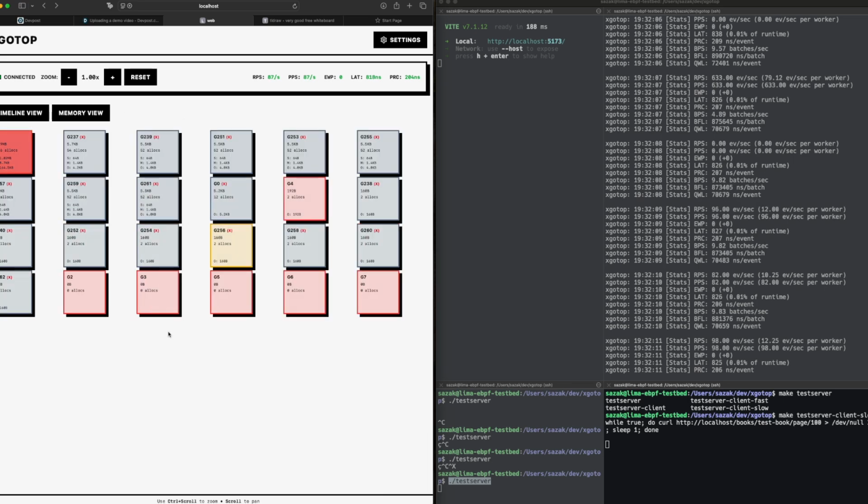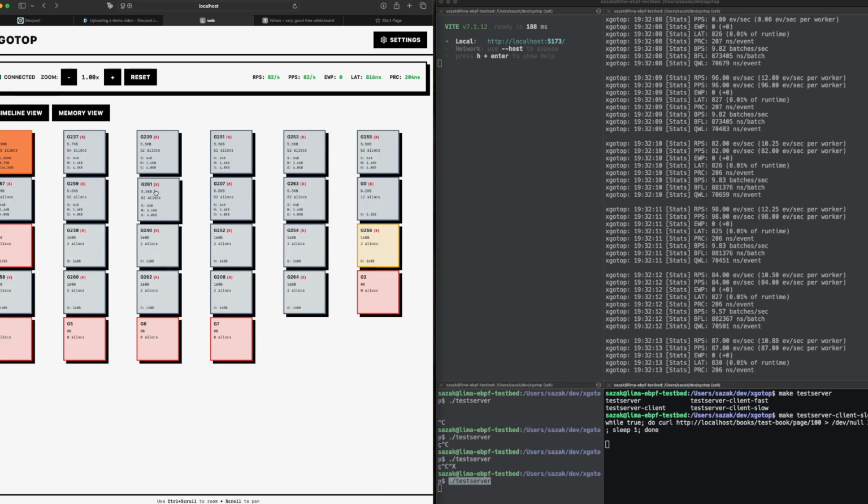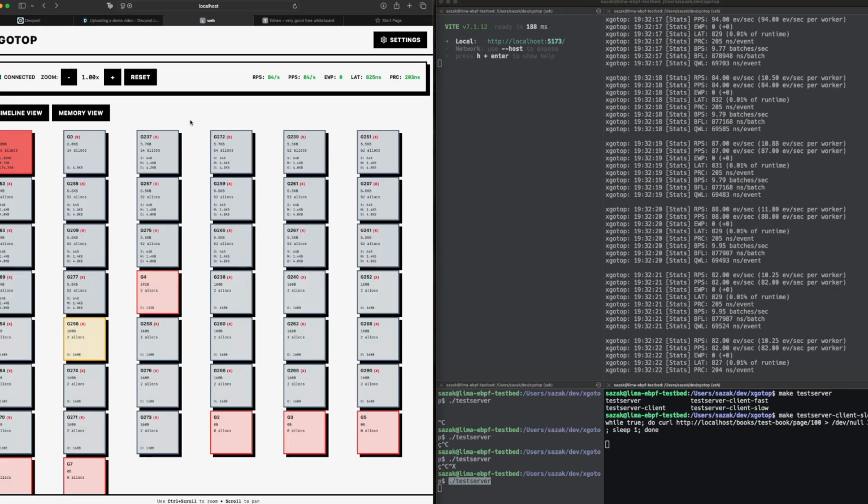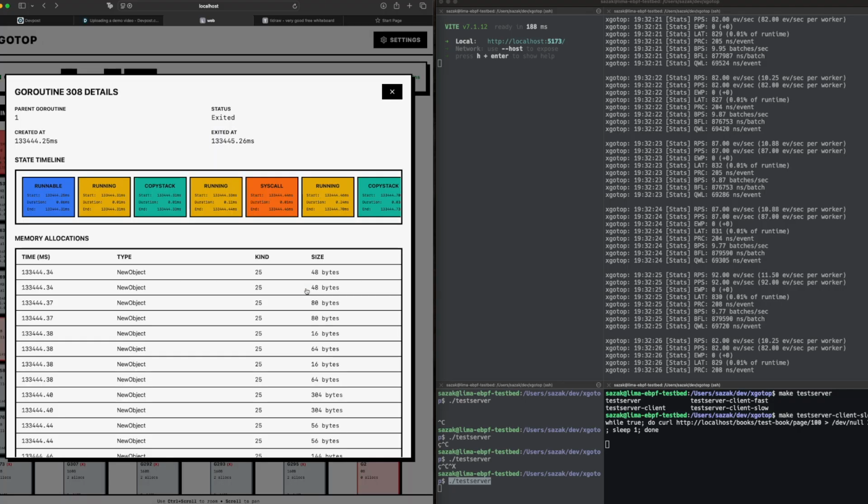Talking about memory, we can also see the memory usage of the program, especially for different kinds of Go routines. For example, G followed by a number is the Go routine ID, and we can see that the states of Go routines are changing here, and that different Go routines are allocating different types of memory. If I click on one of them, for example Go routine 308, its parent is 1, and it's created at this timestamp.